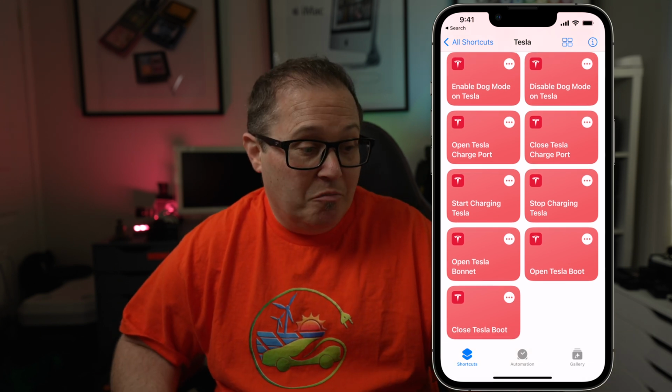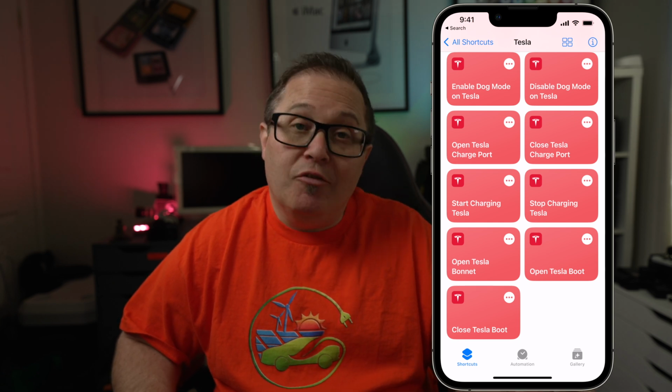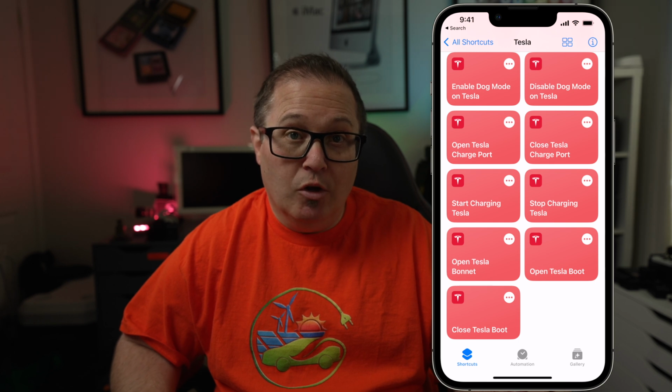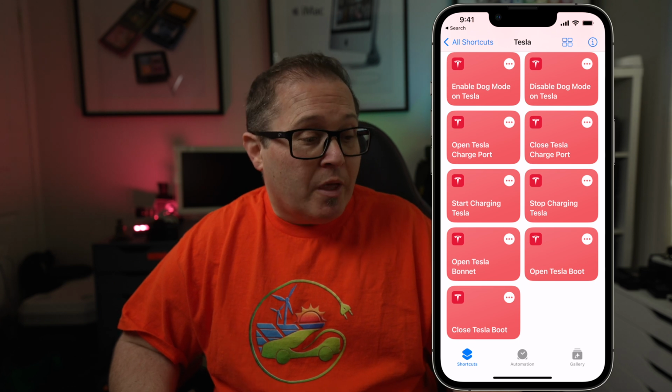Now you notice that it says bonnet, not trunk and frunk. That's because not everyone lives in North America and speaks English in the world. I know, it'll come as a shock to some of you, but there you go.